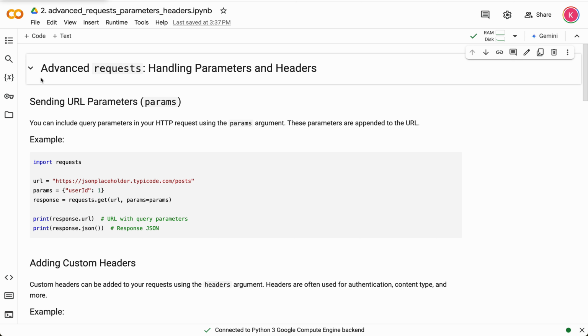We'll cover everything from sending URL parameters to adding custom headers for API keys and more. By the end of this video, you'll have a solid understanding of how to use these features effectively in your Python projects. Let's get started.